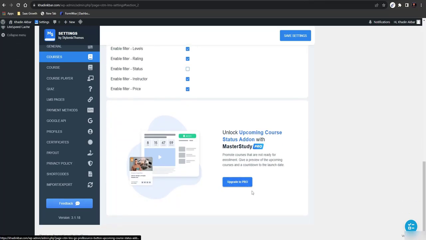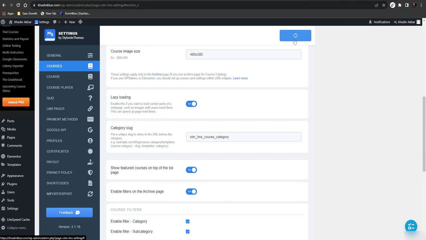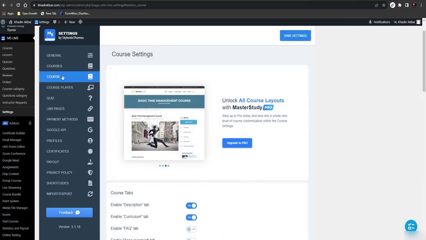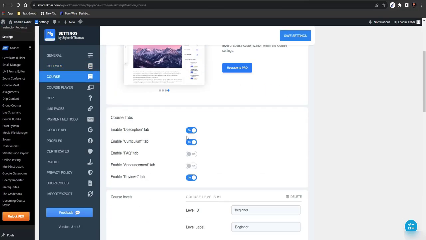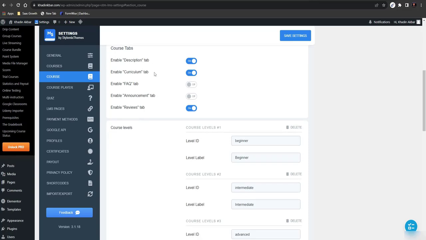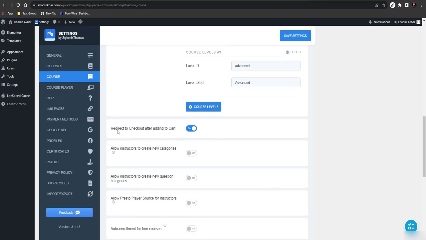Then the other features are again in the pro version. Okay, then the individual course settings, enable description, curriculum, announcement, reviews. I disabled these two things because I think they should be disabled for my website at least. And then redirect to checkout, allow instructors to create new categories. Allow, because I am working only with known instructors, so they would create categories if required.